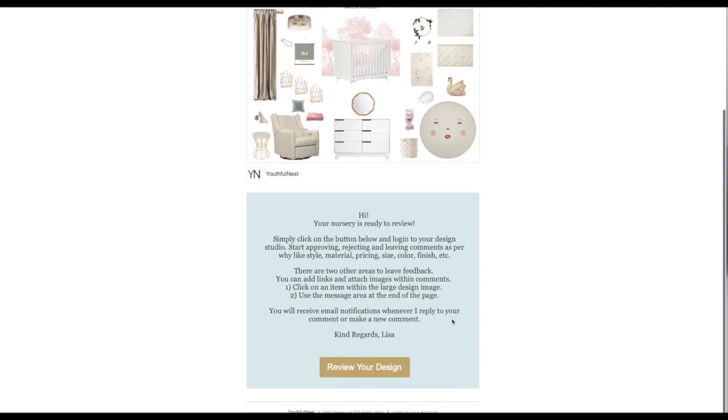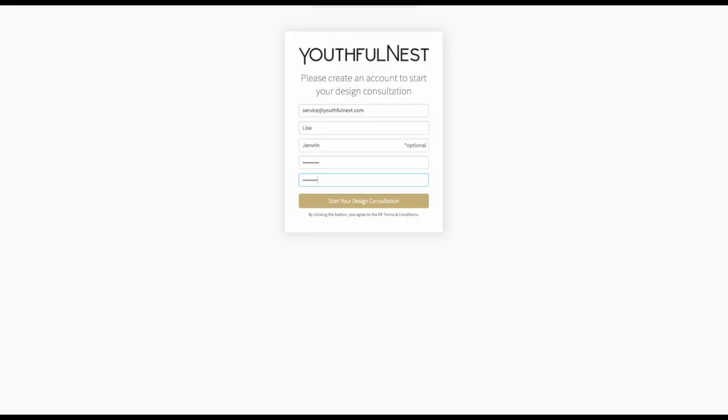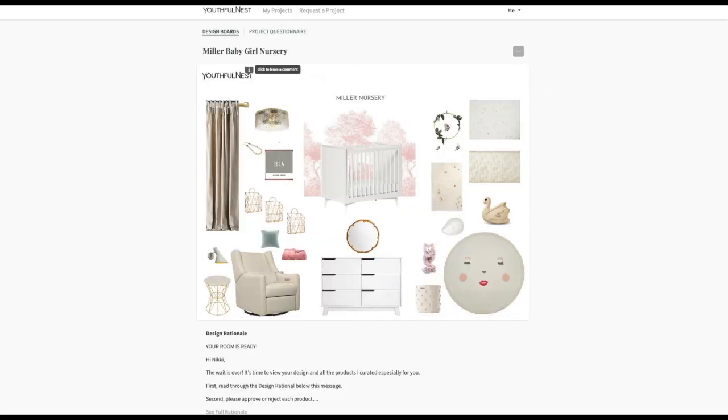Then scroll down and see the message from your designer. They also specify how to engage in this process. Simply click the Review Your Design button at the bottom or up at top. Once logged in, the first thing you'll see is your style board with all of the curated products.